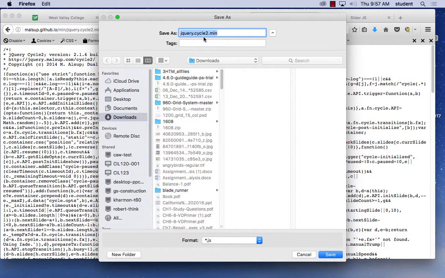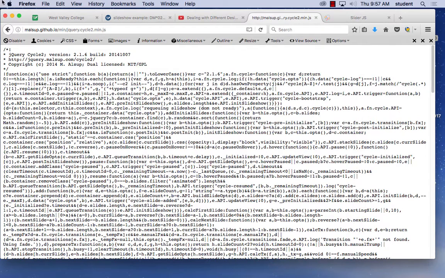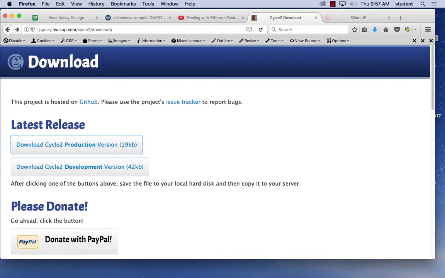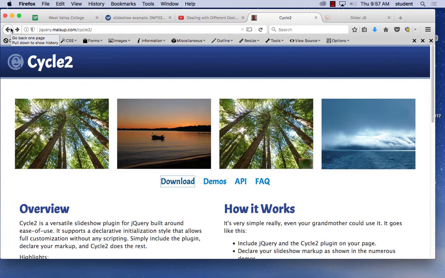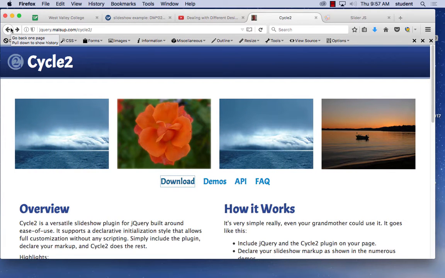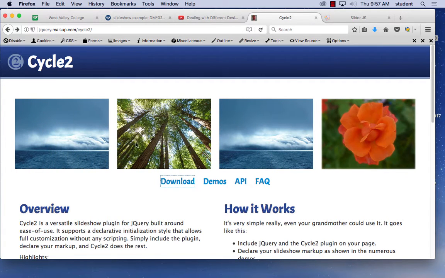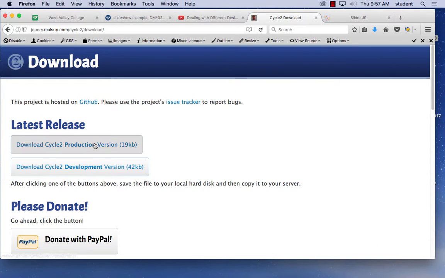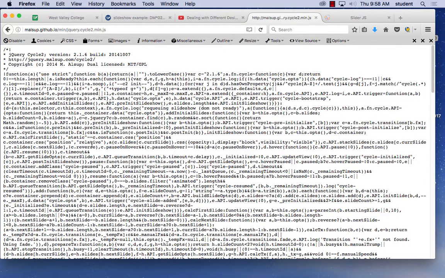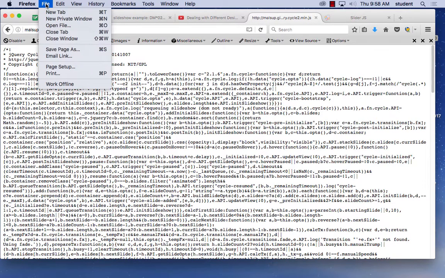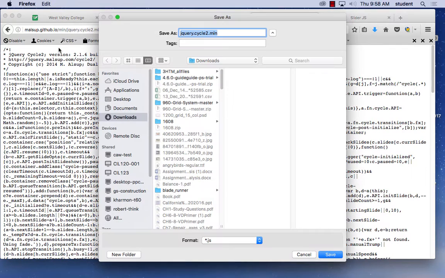So how did I save the file from this website? Again, I'll review. This is the Cycle 2 website that shows you the examples. You can see the examples right here. To save the file so you can try this, you go to where it says download. When you click on the code right here, it'll give you the code. Notice up here there is jQuery.cycle2.min.js, and you go File, Save Page As, and it's going to give you the file right there. That's how I saved it.